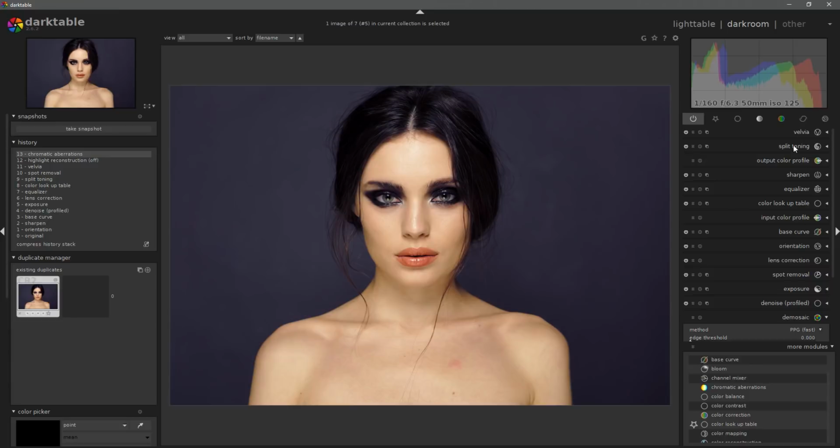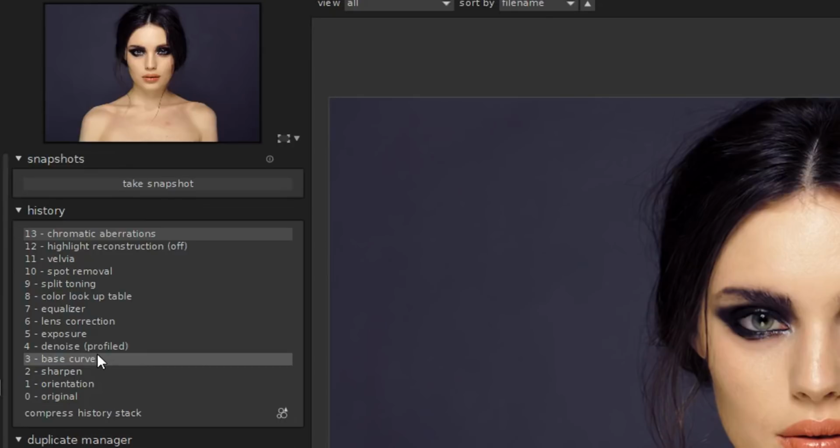On the right hand side, we've got a bunch of panels which are far more complicated and far less intuitive than the ones inside of Lightroom. So we have here the edits that I've made, and we can see with the history panel, we started off with the base curve already applied. We denoised the image, changed the exposure, lens correction, equalizer.